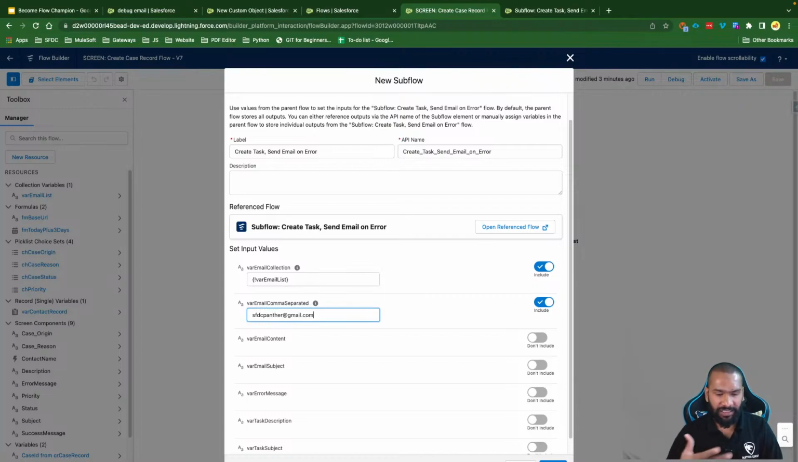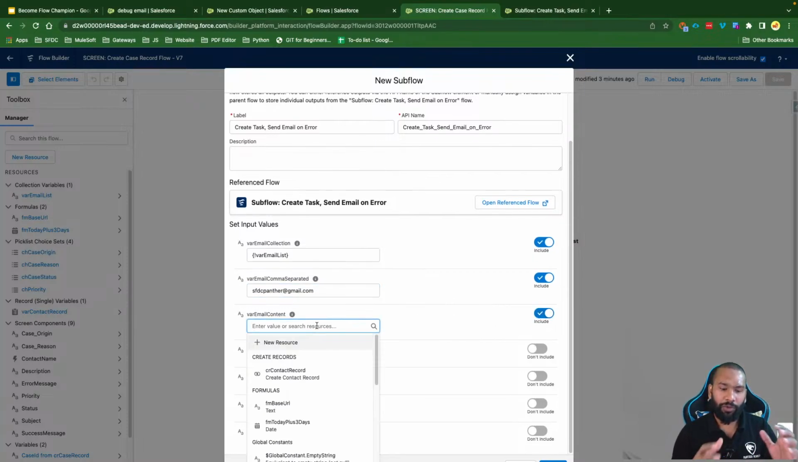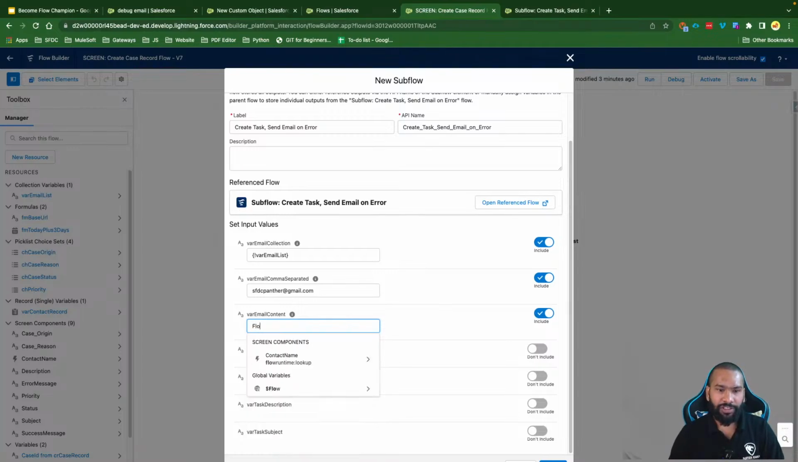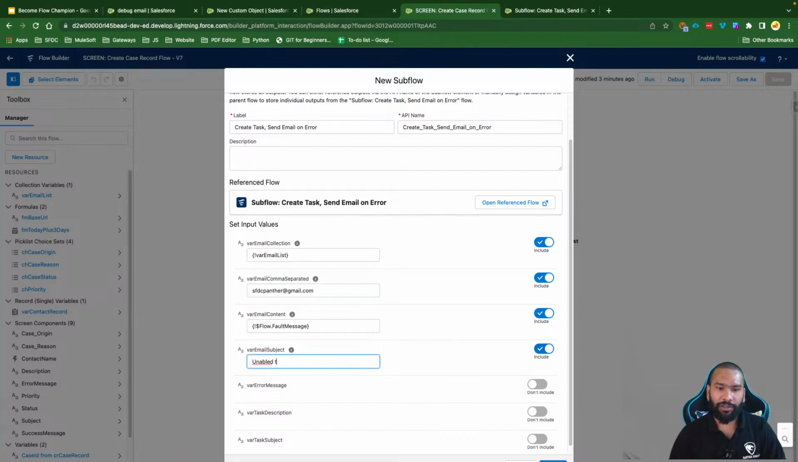These are optional values. Then email content: we are going to send whatever error occurred, so we'll say flow dot fault message. What is the email subject? This is static, where we are going to say unable to create contact record. Then what is the error message? This is the same.